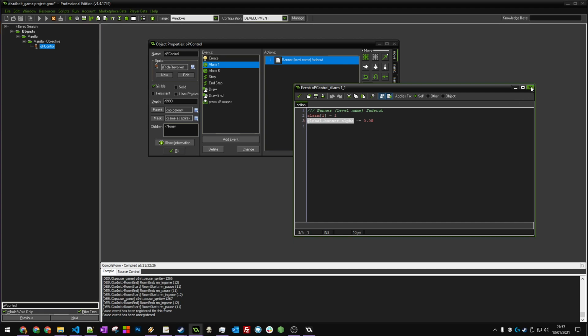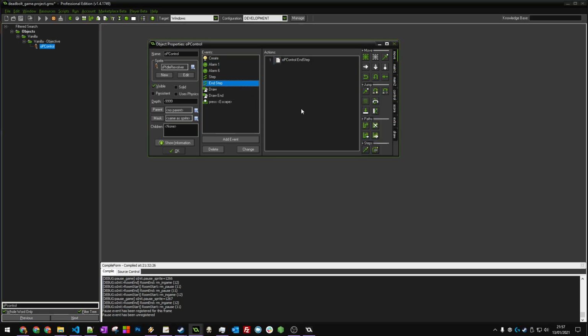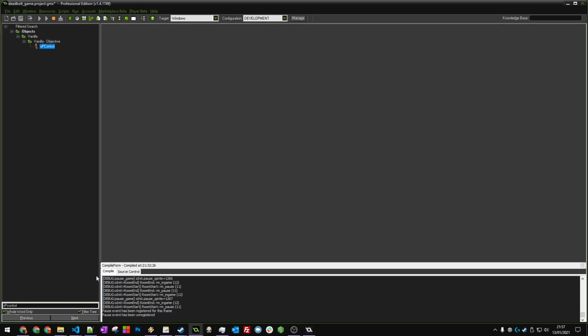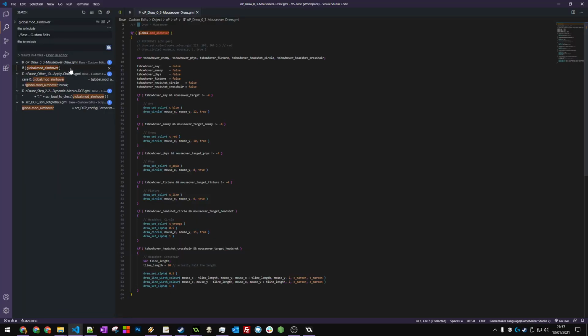But the tangents. What are we doing? Oh yeah, seeing what the aim hover does. What that does is set circle. Is this actually doing anything? Let's see, OP draw.